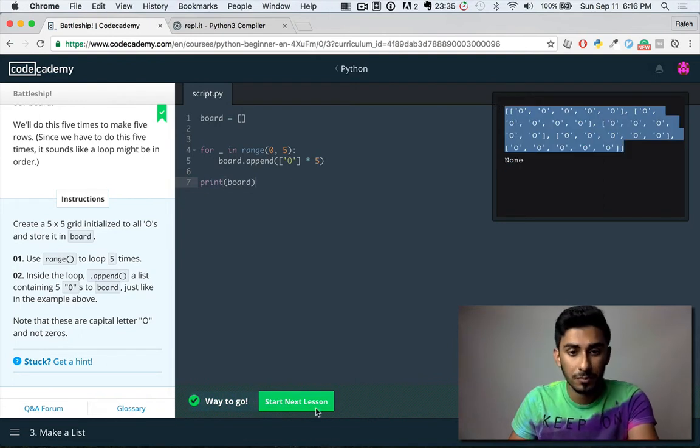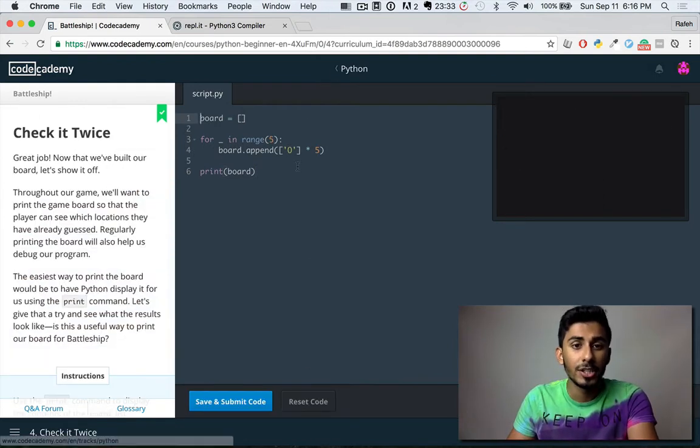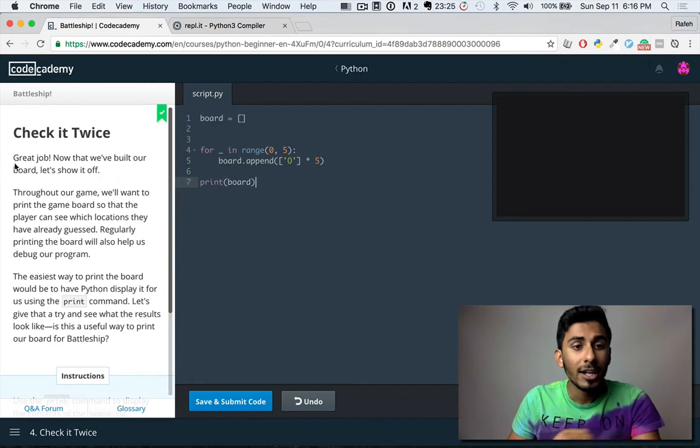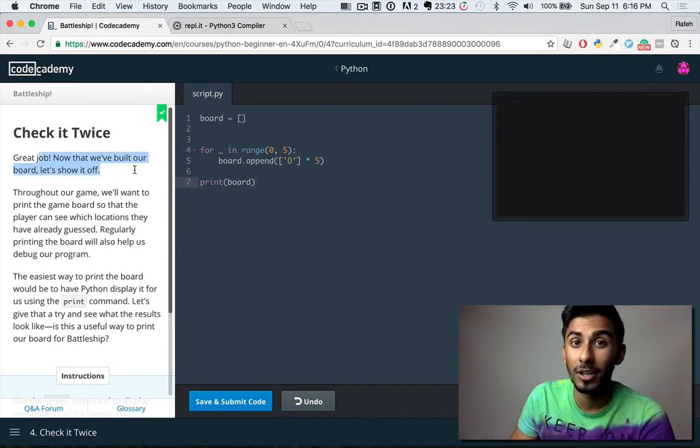Right there. Start next. Check it twice. So again, I'm going to reset the code. Use the print command to display the contents of the board. Okay. Great job. Now that we have built our board, let's show it off.